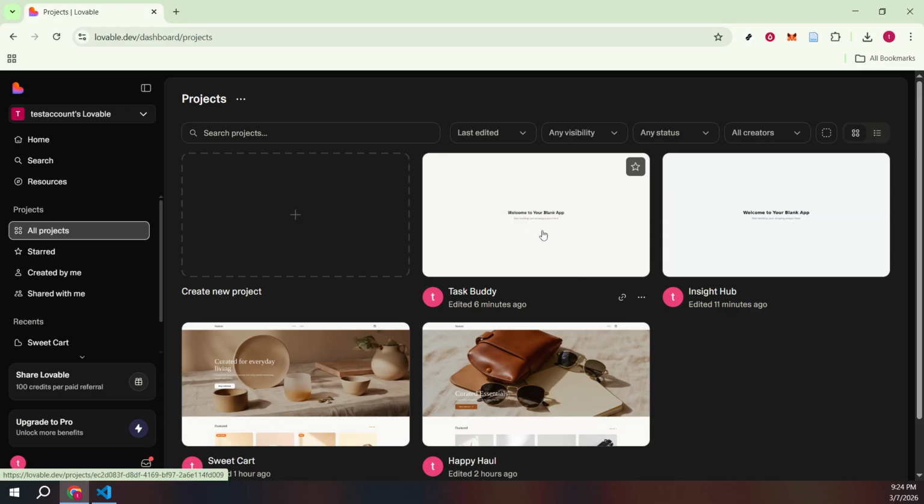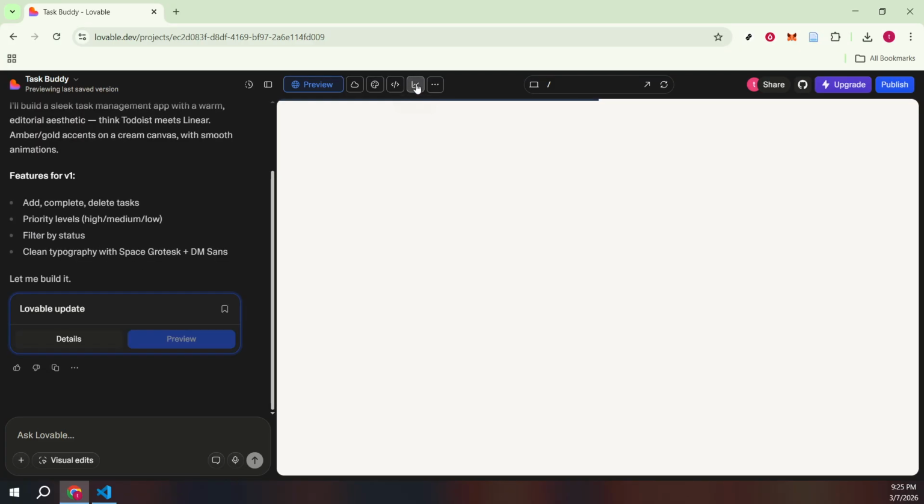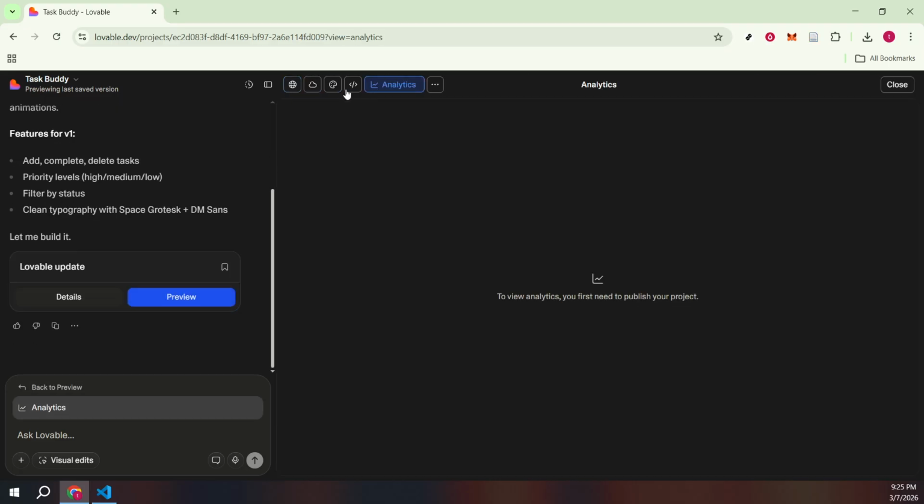Next, choose the specific project you want to work with. Clicking the project opens its overview, where you'll find different sections that describe what's inside. Head to the code area. Depending on your layout, it might be labeled Code or Code Editor. This is where Lovable shows the project's files and lets you inspect their contents.